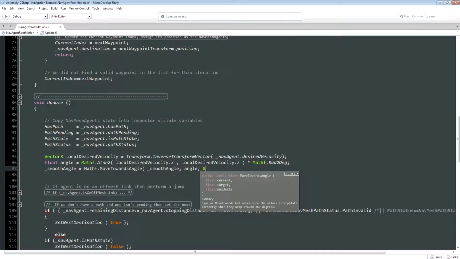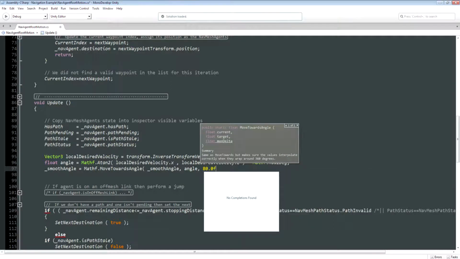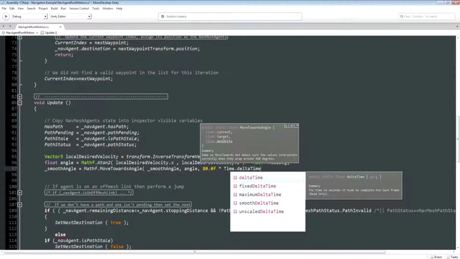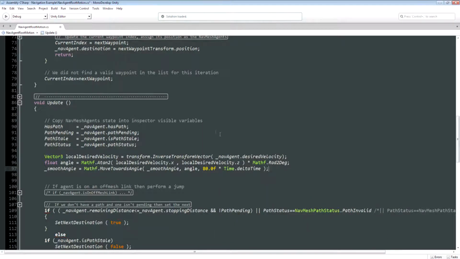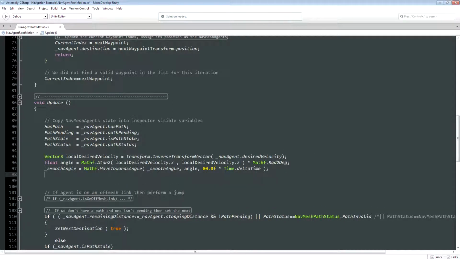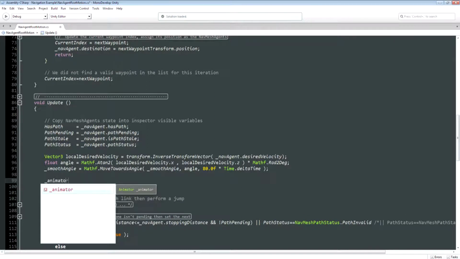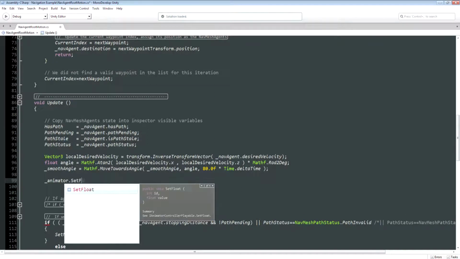So I'll say 80f times Time.deltaTime. And I think if I understand that correctly, that's basically going to mean that we're never going to be able to move more than 80 degrees in a single second. So that seems like a pretty nice smoothing amount. It's fast enough to be reactive. It's slow enough that if we do get any spikes in the desired velocity, they're probably not going to show up. So now we just need to pass that into our animator using the SetFloat function.